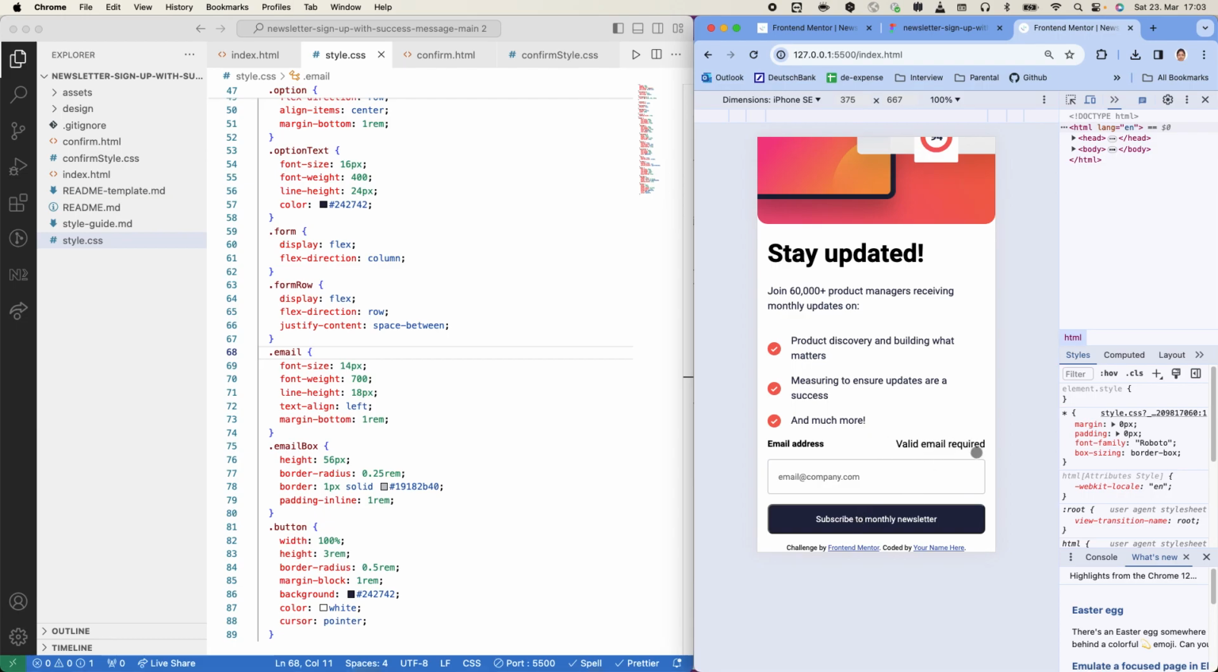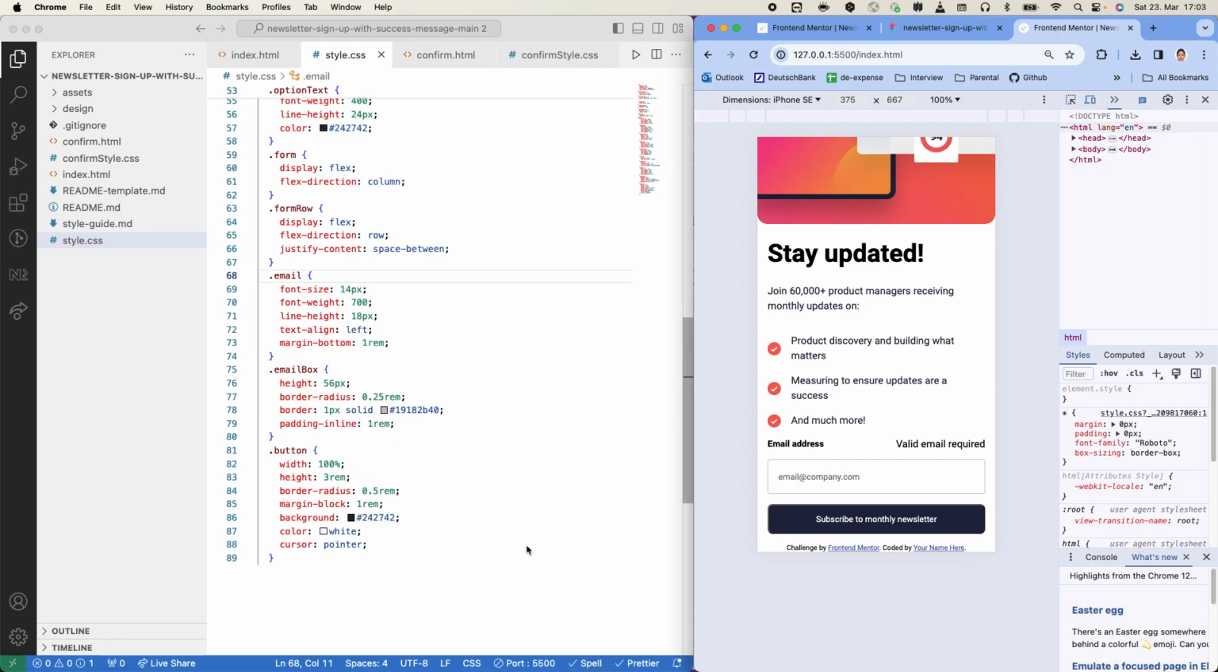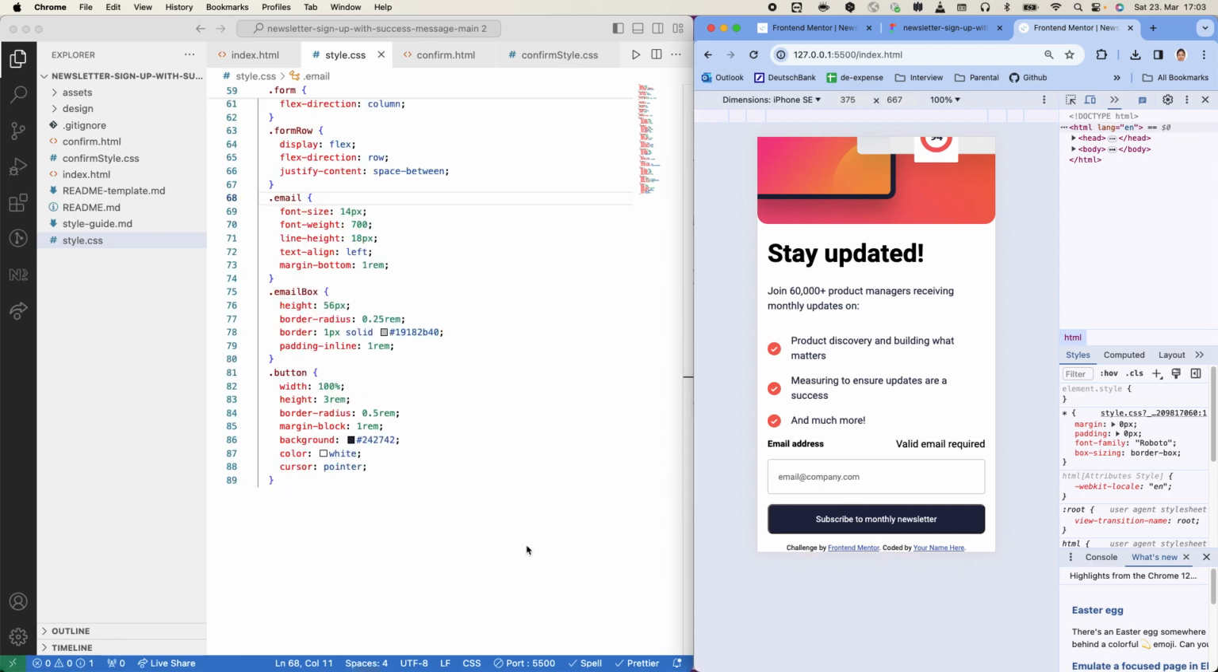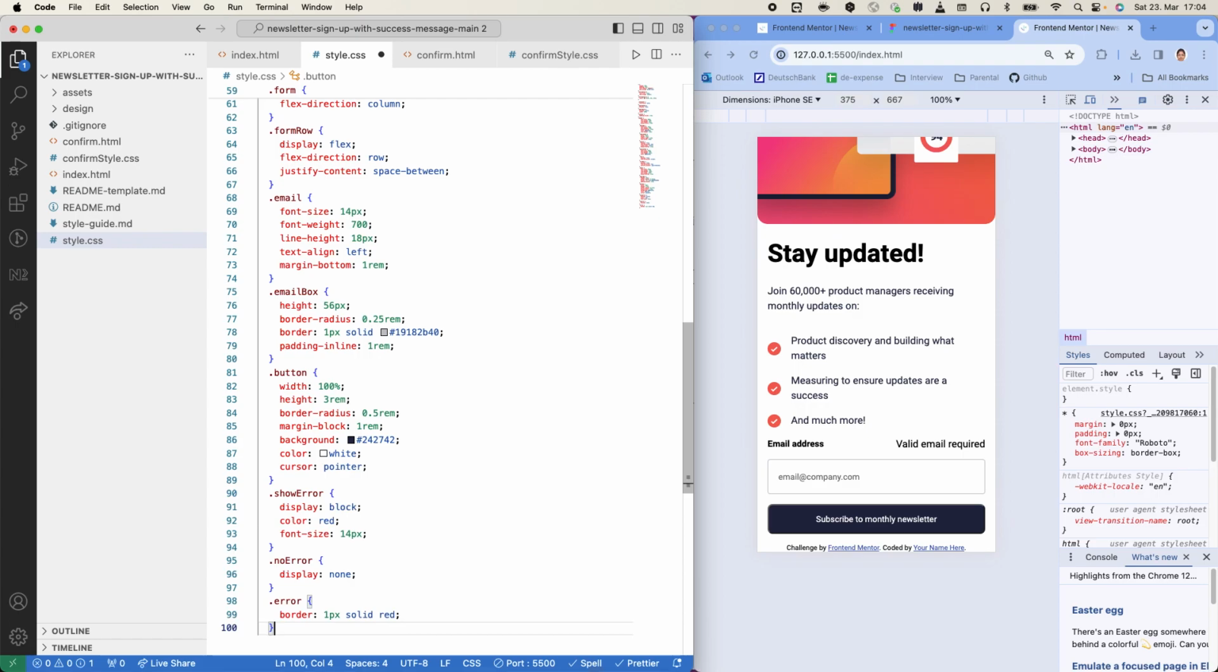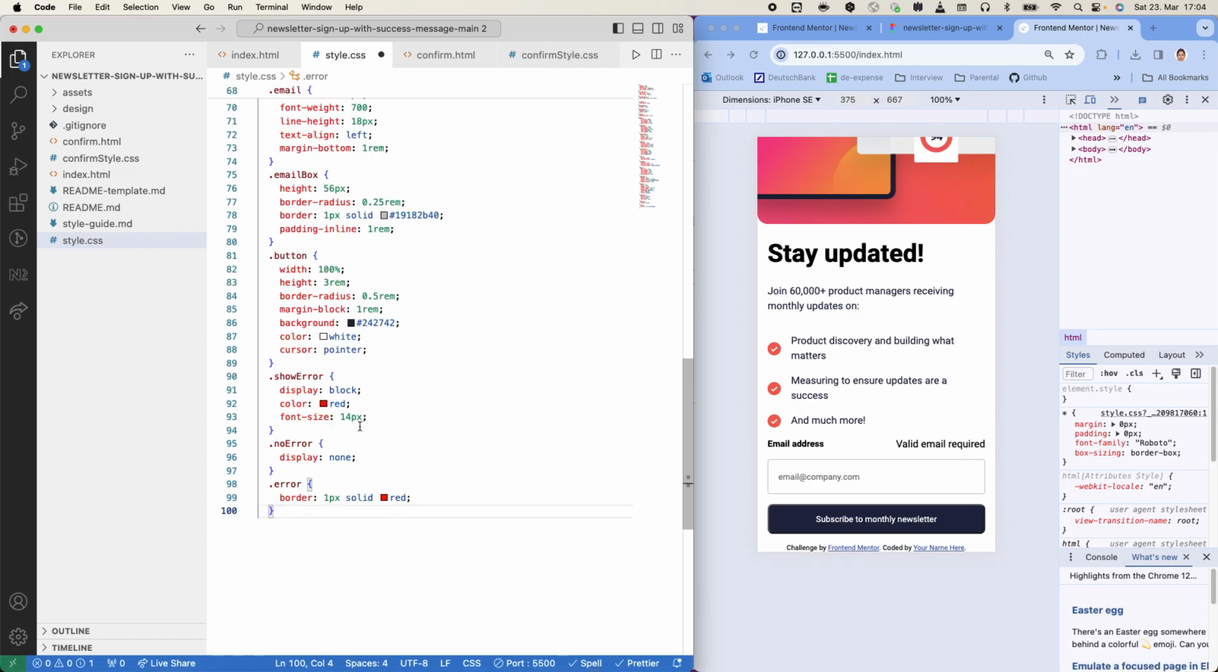Now we can see that we have the valid email required along with this one. So we just need to add some validation over here, and for that we will be using both JavaScript and the CSS class. Currently I will just add a few of the CSS classes, and later I will explain it when we do the validation. This class show error will display block with the color red and font size 14 pixel. That is this text. No error displays nothing, so there shouldn't be any error. This valid email required shouldn't be displayed. And error is also this one.